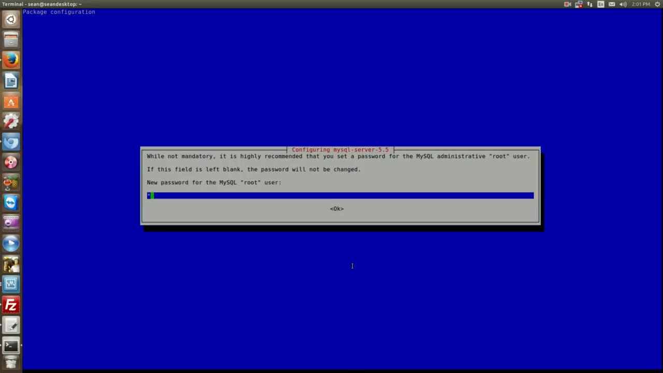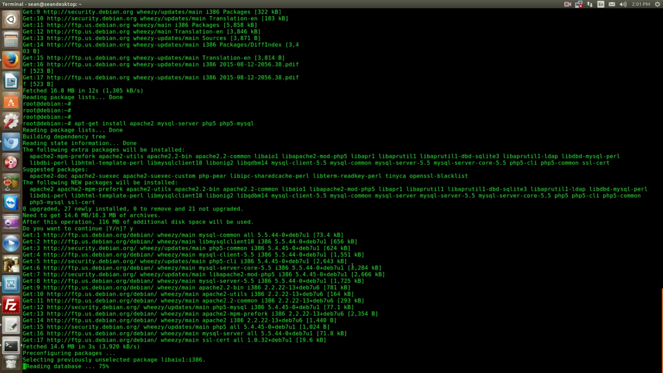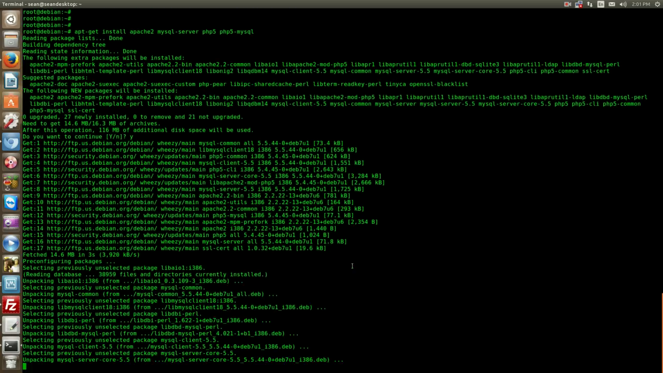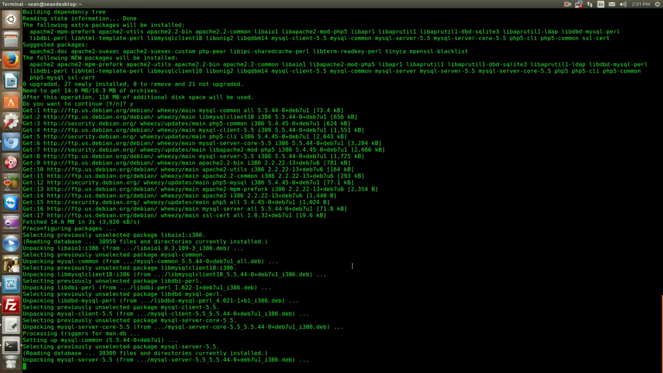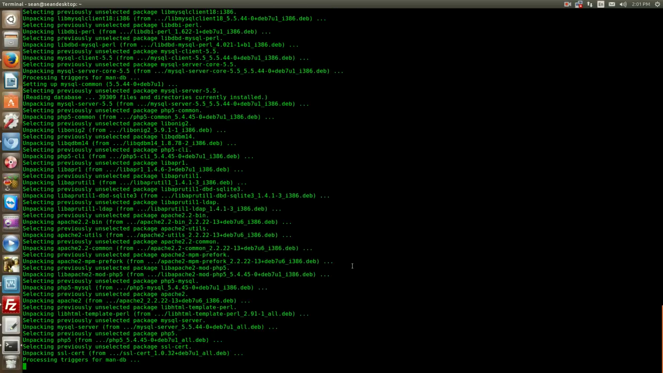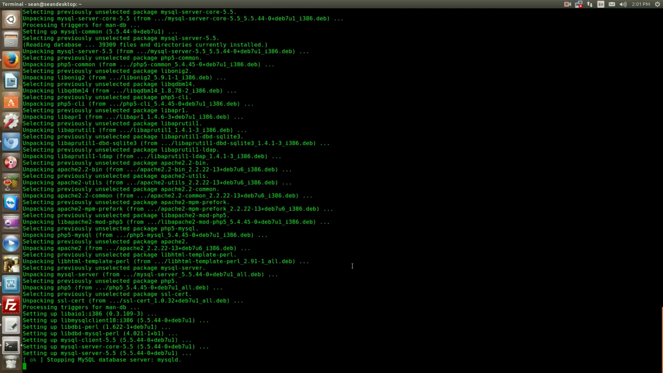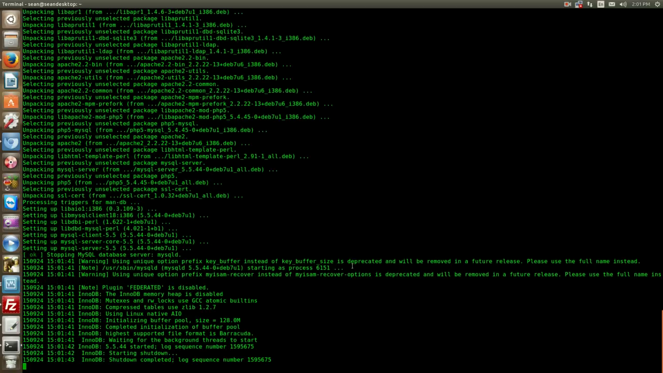Okay, now with the install of MySQL, you'll have to put in a password for the root user. So just create that. Okay, and now MySQL is installed, and now it's going ahead and installing the last pieces.